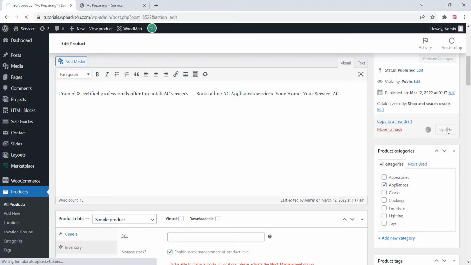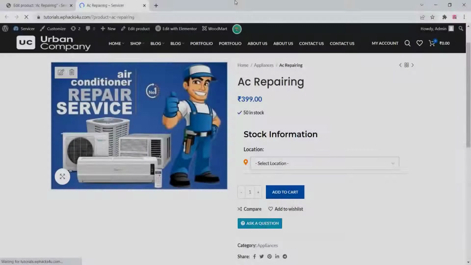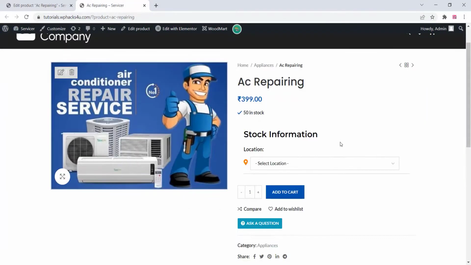Once you make the changes, you can just update that, and you can go to the service page and see that particular option. Now just refresh and you can see the changes here. You can see now both the options here like this.